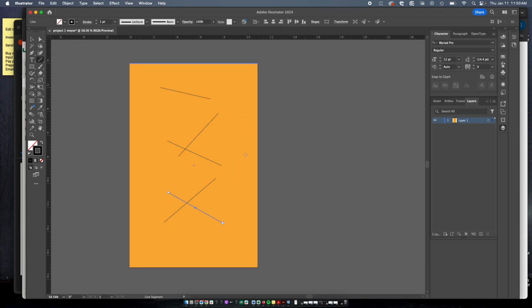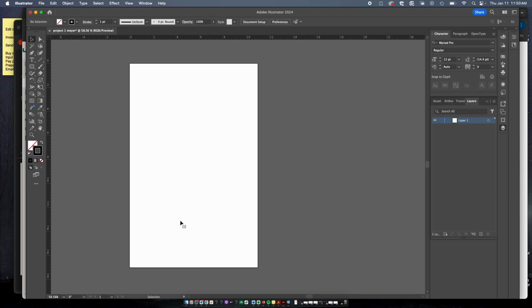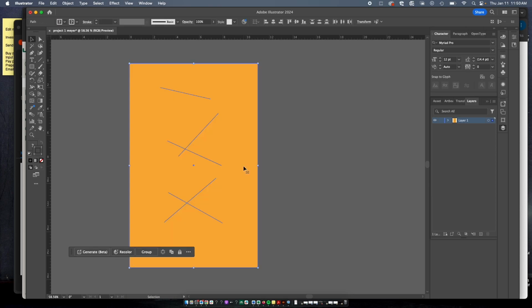So I have some sort of shapes or lines, something on top of this orange background. If I don't like these anymore and I want to delete them, so I select all of them and I press delete, well, guess what? You've just selected your background as well, and it deletes everything. So in order to not have this happen, you have to have this solid colored background on a separate layer.